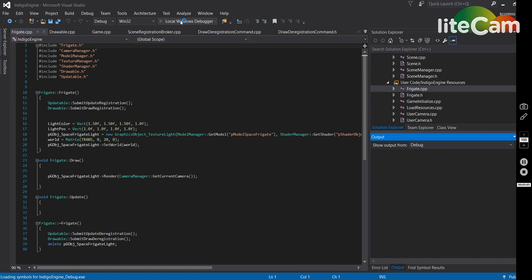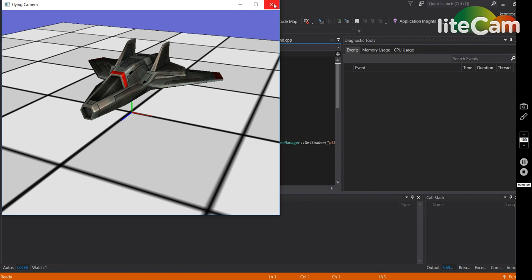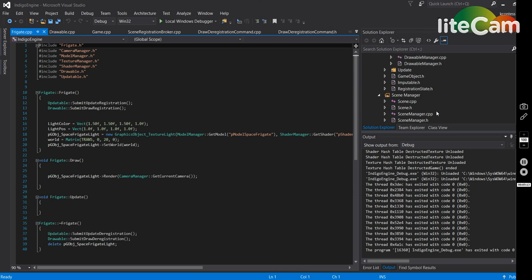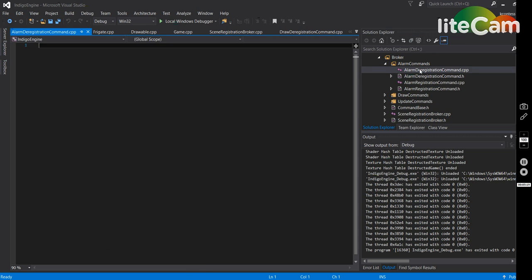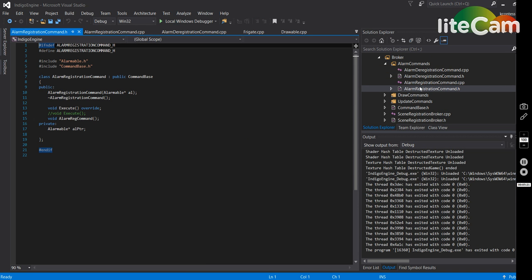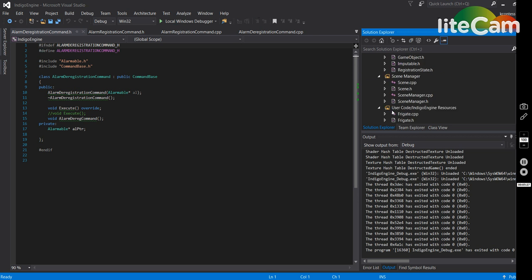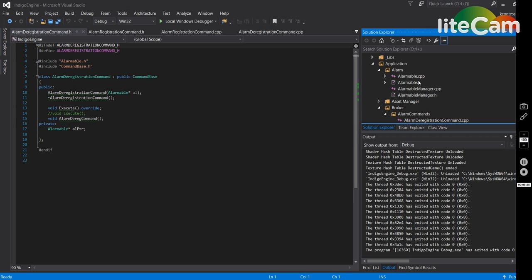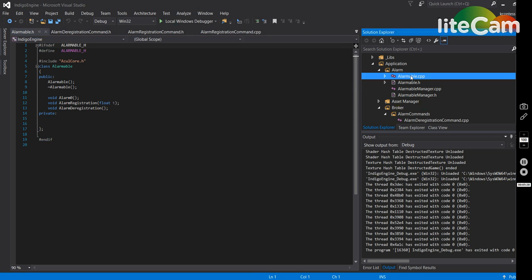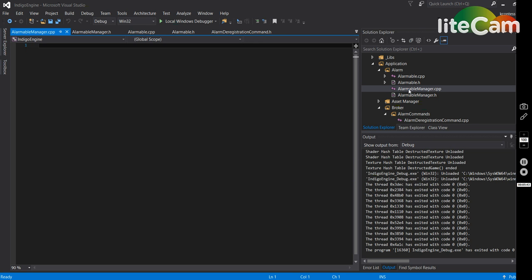So I do run it, and it does run, and I can move the camera and everything. But yeah, I have the stuff getting set up for Alarmable, so it's not like I haven't touched it. Like I said, I'm getting them set up. I have the H files for the commands, and then for the alarm itself, there it is. Alarmable H is getting set up, Alarmable CPP, and then I have the manager. I just didn't want it to start freaking out on me.